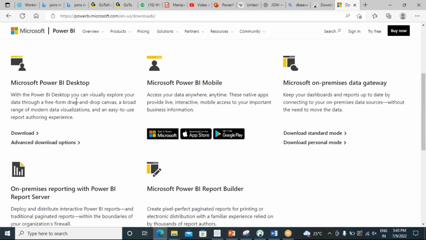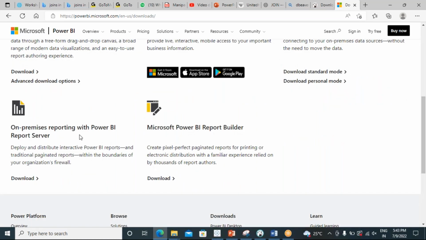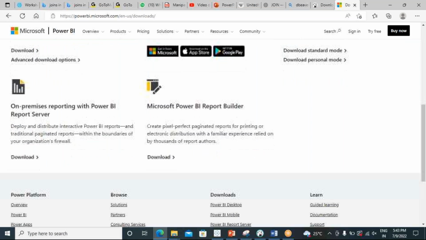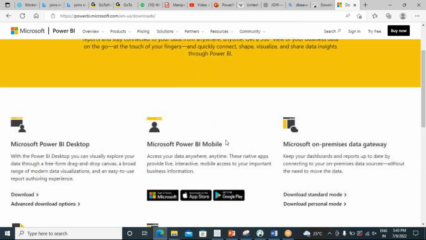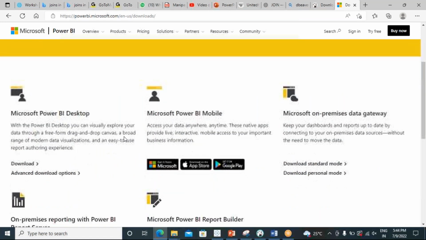So what is our main component? Microsoft Power BI desktop. There are multiple components: Microsoft Power BI component, Microsoft Power BI mobile app, Microsoft on-premises gateway, and we have on-premises reporting with Power BI report server, and Microsoft Power BI report builder. These are the multiple components which we have. So what is the component we are going to be working with? Microsoft Power BI desktop. Try to go for it. Click on download.